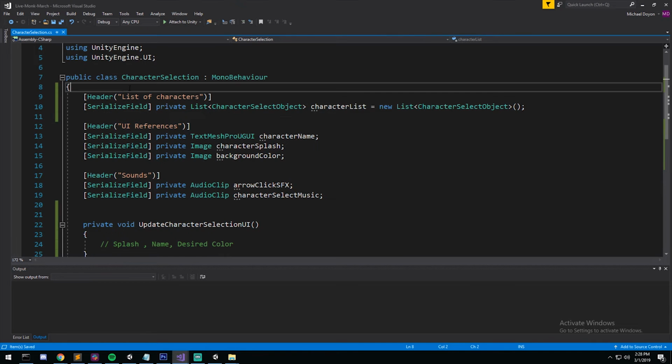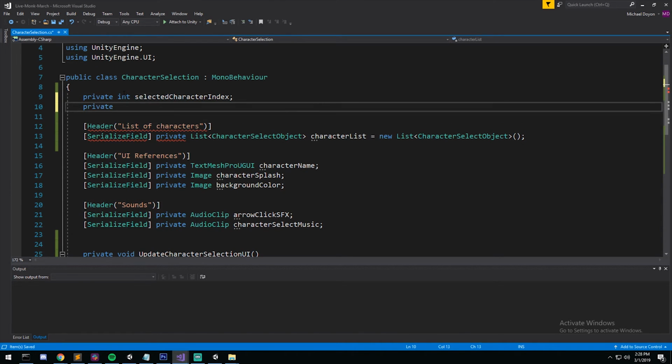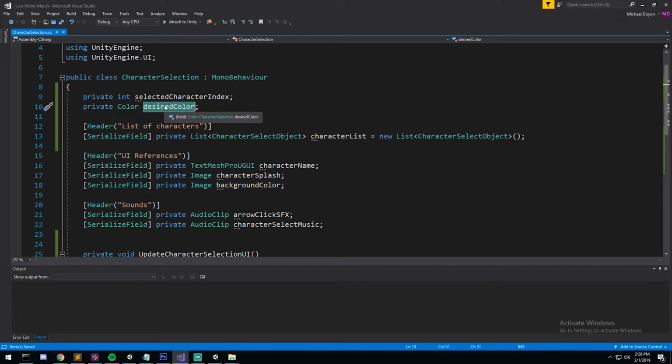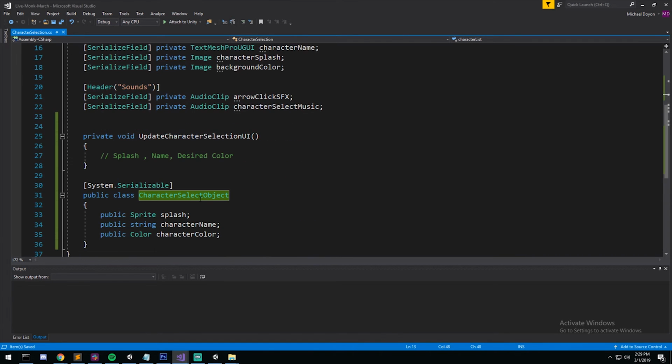To do that, I will create myself a private field. Private int selected character index. Since we're here, we're also going to create a desired color field. This is going to be used in our update, so we can slowly change the color for our background to update. Okay, now we should have all the information we need to fill this function.